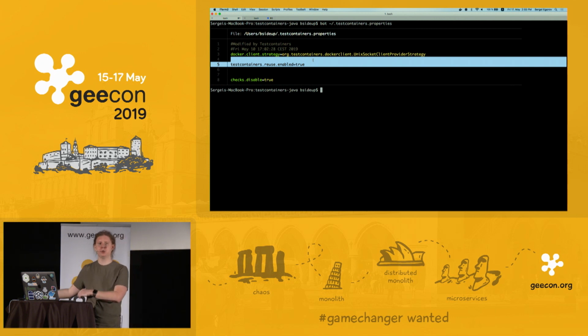Your colleague's machine will not, unless he adds this line, your CI environment will not use reusable containers. And we'll make sure that it's super hard to use reusable containers on the CI environments, because you really should not reuse them there. It's super inefficient for the resources on CI.